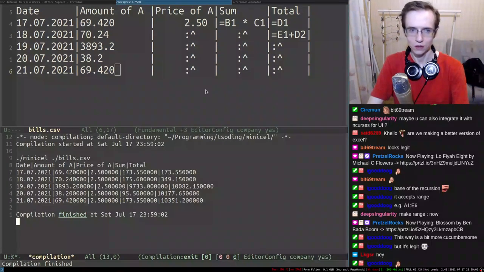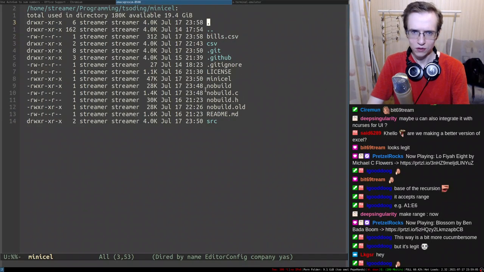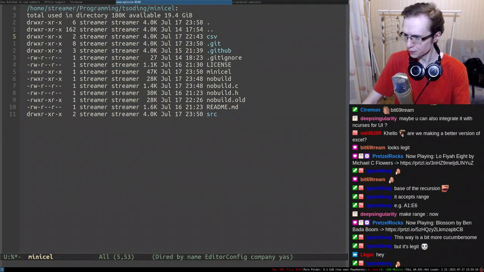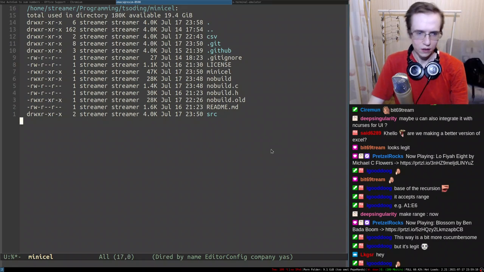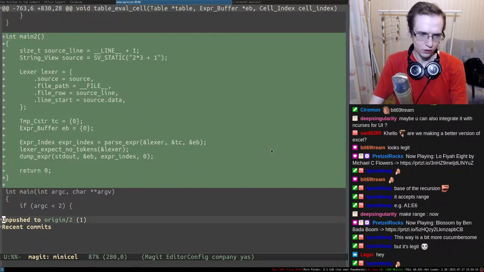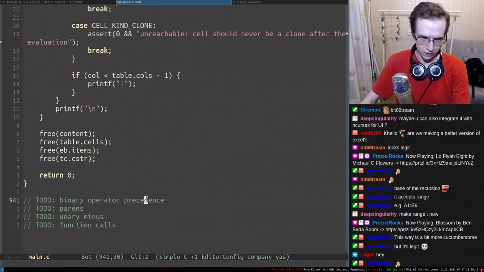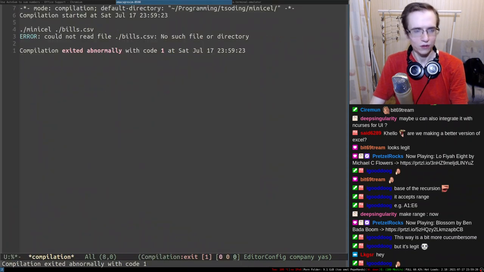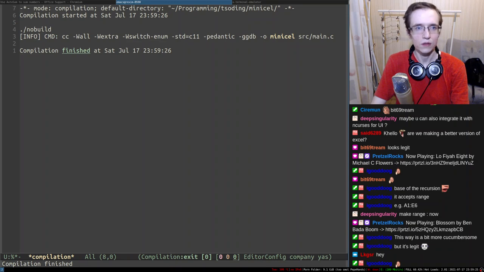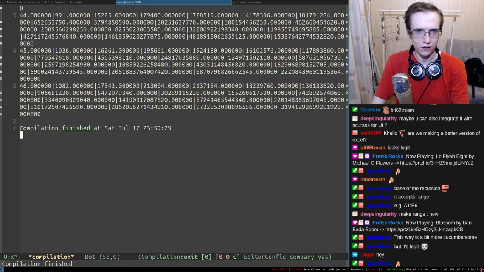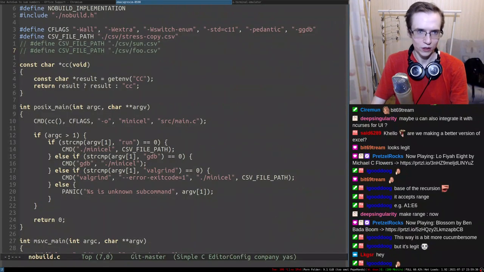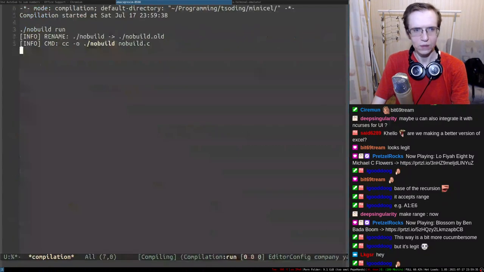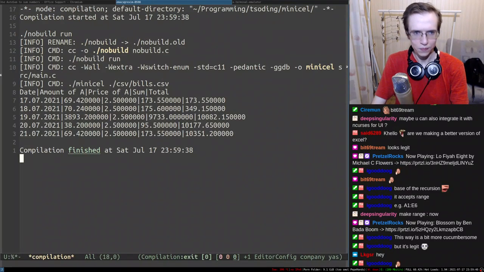So let's actually put the bills into CSV. We have a bunch of examples in here, so we're just going to continue using them. Okay, so what do we got? We introduced the precedence, and I think I can quite confidently just remove this entire thing. There we go. Let me rebuild the entire thing. Cool. I can even try to run it. We run it on a stress test, so let's try to run it on the bills. There we go. Okay.